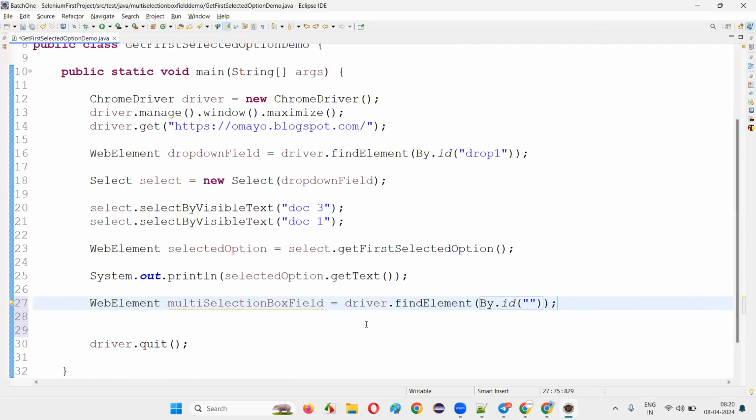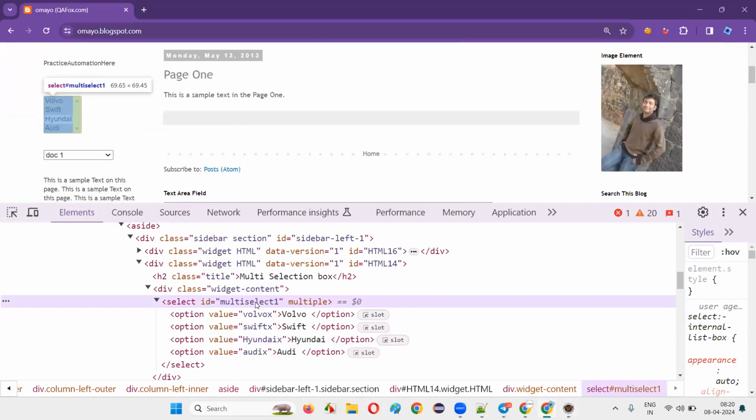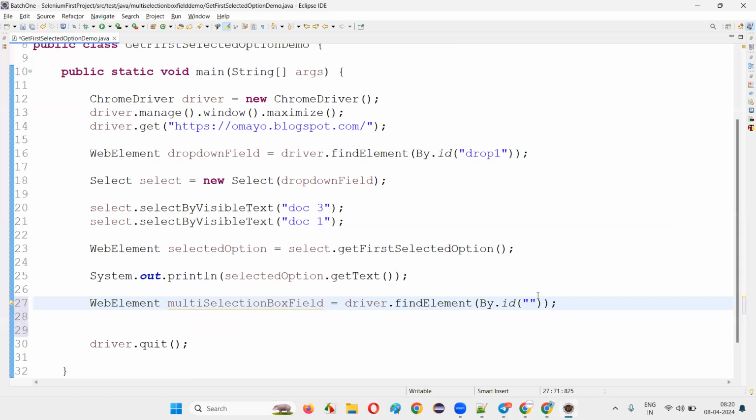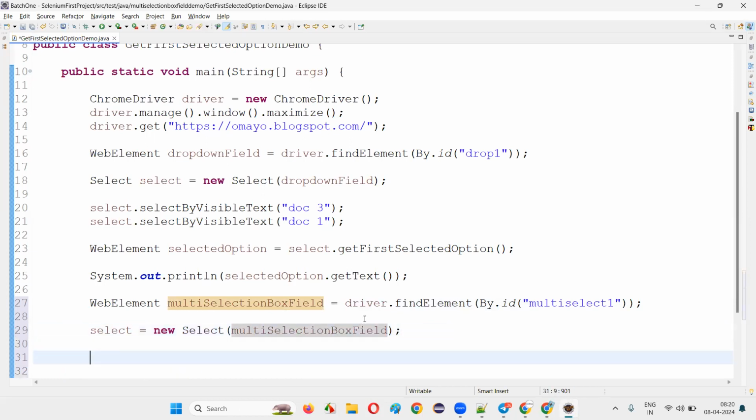Okay, By.id. So the ID of that multi-selection box field we have tried. Inspect this, multi-select one. Copy this multi-select one and paste it here. And just simply write select. Already select we have created here, right? Simply write select is equal to new Select of, just assign a new object to the existing object reference. New Select of multi-selection box field, like this you write, and here try to select multiple options.